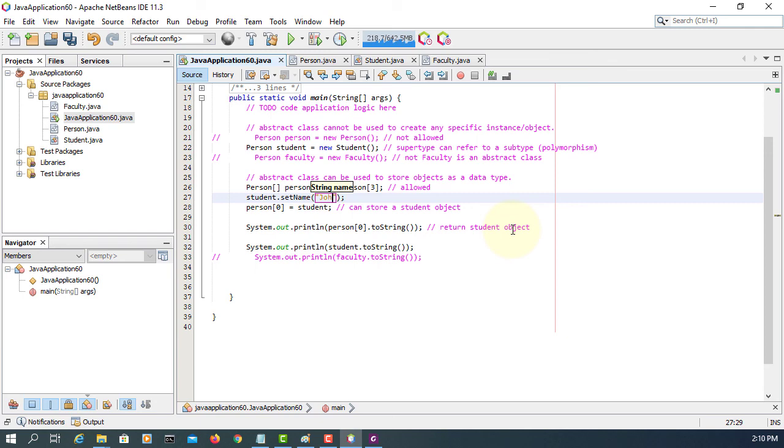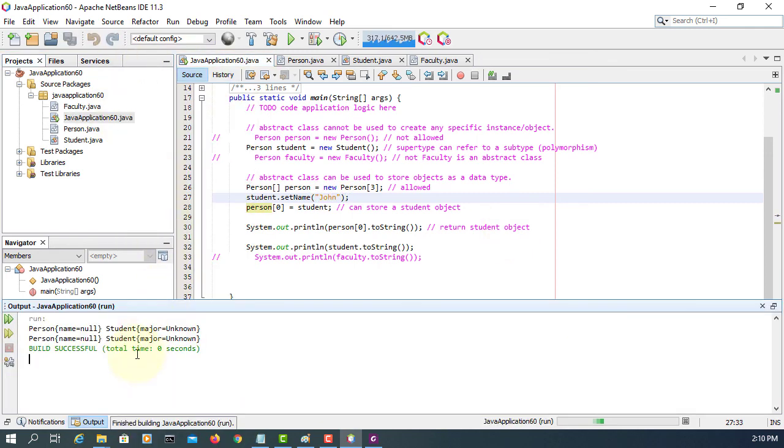Let's say the student name we call John. No matter what, this time both of them will print exactly the same value. Sorry, there's no name. That's all.